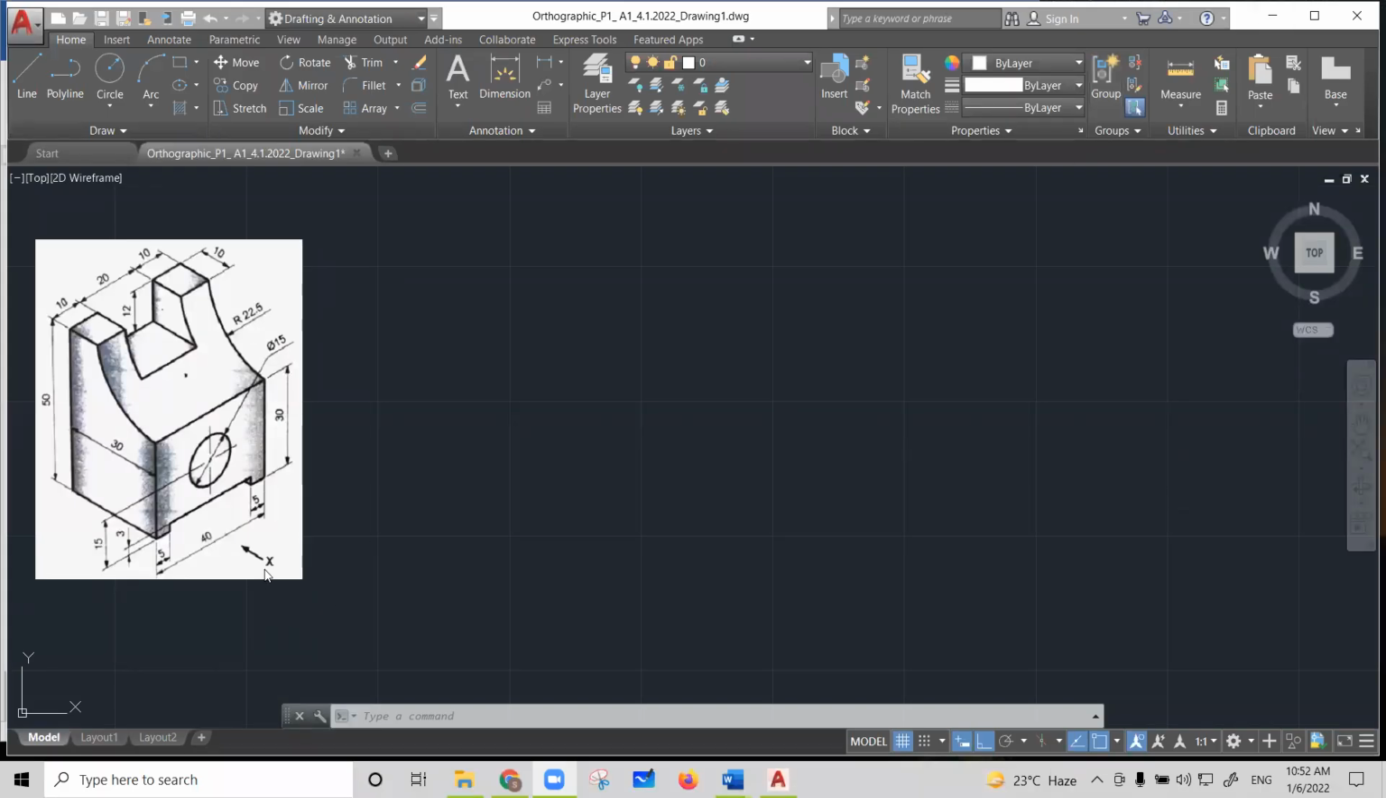By looking at the position of the observer, it is mentioned with the arrow and the letter X. So the observer is looking at the object from the right side. According to that, the length is 40 millimeter, height 50, and width becomes 30. As far as the position of views is concerned, your front view is above the XY line and the top view below the XY line, as per the first angle projection method.